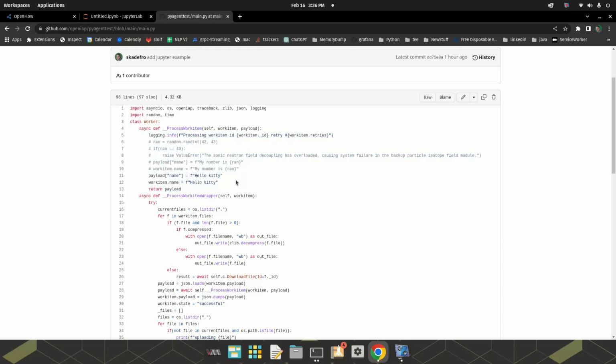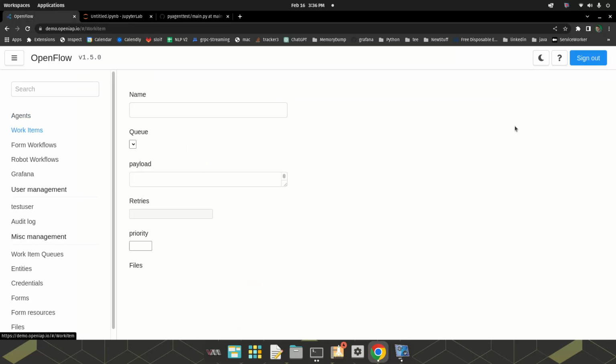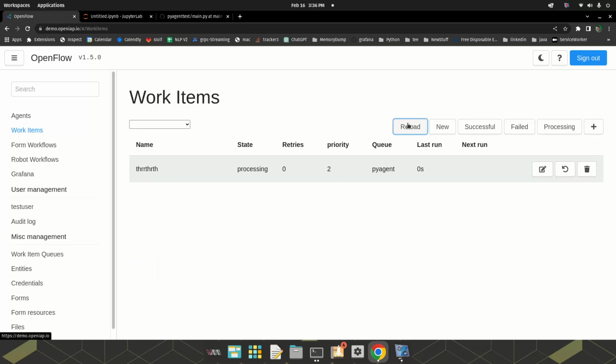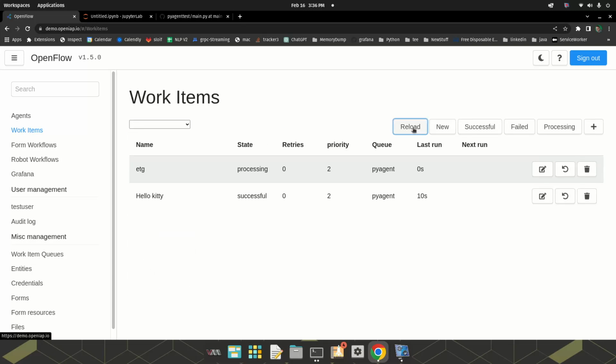So in this case, all I'm doing is I'm just updating the name to say Hello Kitty. So if I go to work items and I add a work item and I put it in my Py agent queue and I type a random name, click save, then instantly it starts processing it and updating the name to Hello Kitty. So now I can add as many things to this agent as I want, and it will just go through all of those and process them. This is a little bit basic, right? We want something more advanced.